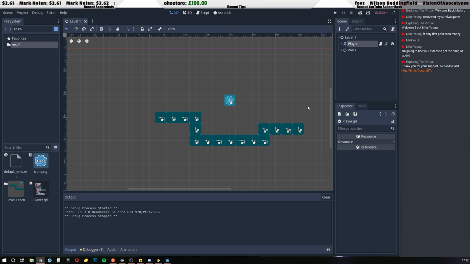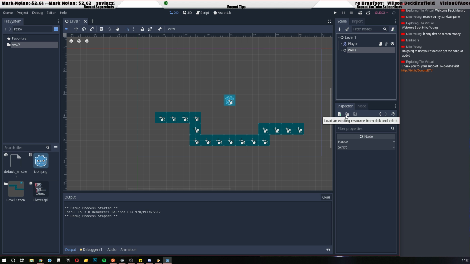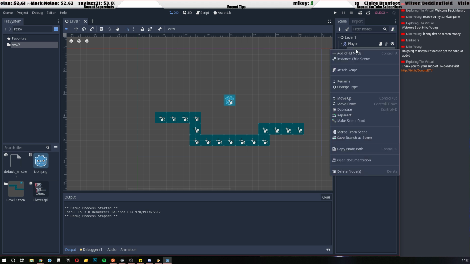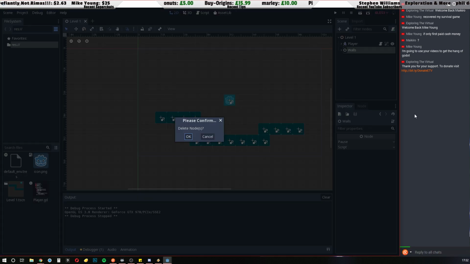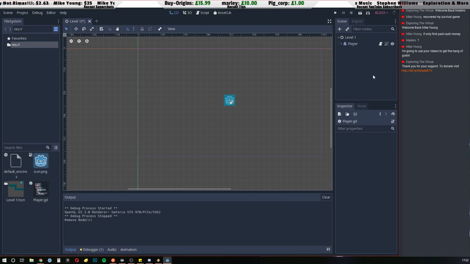Alright, nothing special here. He's just told me to delete all the walls, so I'm just going to delete that now. Delete nodes. I don't know why he wants me to delete them. I would have preferred to have saved them, but anyway, it doesn't matter. I'll delete the nodes. Okay, yeah, so we've got no walls now.